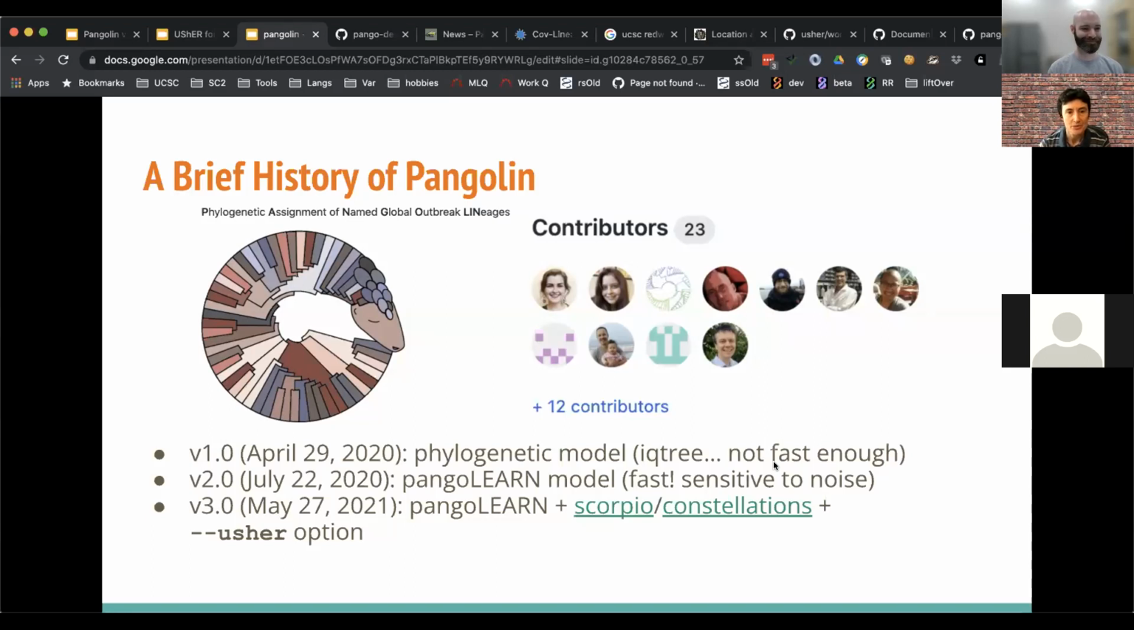So yeah, we started working on that in March, and then in May of 2021, version 3 of pangoLEARN came out. So now, in addition to pangoLEARN, there's a new UShER option, and they also added a new tool called Scorpio that uses what they call constellations. So those are files that actually define mutations that you might expect to see in a lineage. And Scorpio is now part of the overall assignment algorithm within pangoLEARN. And I'll talk a little bit more later about how Scorpio fits in.